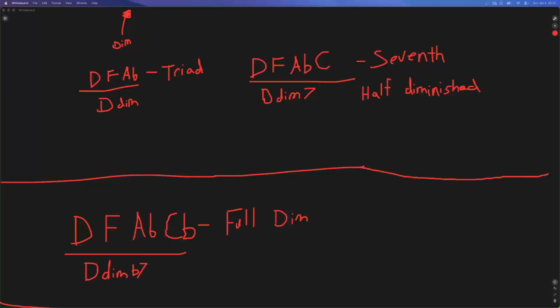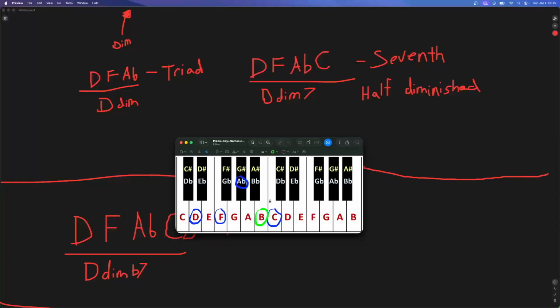Now, explaining the thirds and major third thing that I was talking about, if you just count the notes between each interval here, from D to F, you have 1, 2, 3.